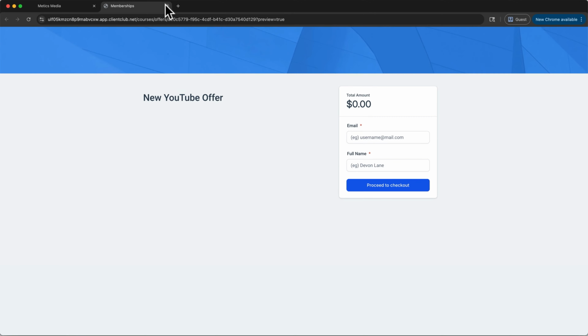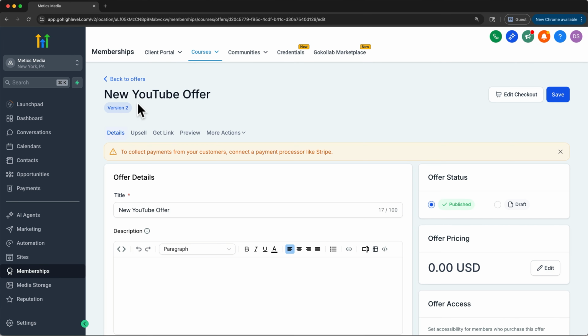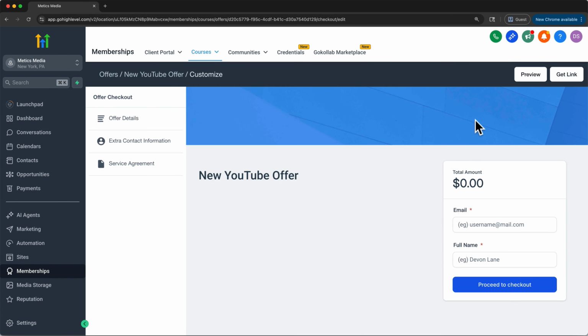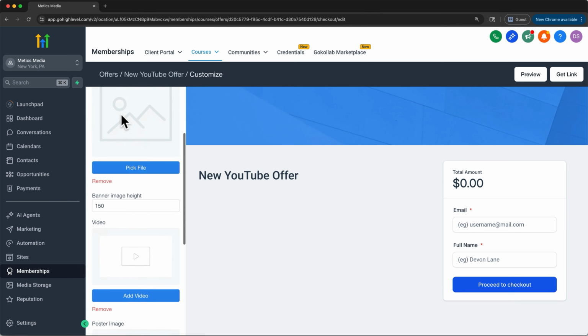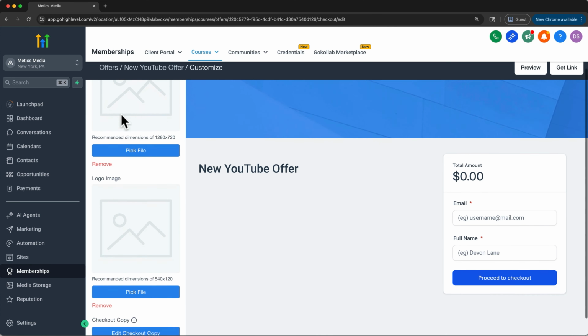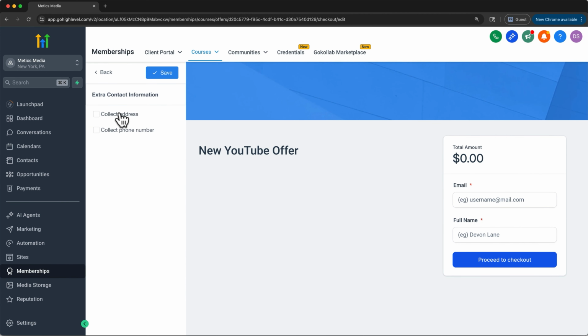I'll close this, go back to details. You can also edit the checkout. So I'll click here, and there are a few more things you can configure. You can add a banner image here, a poster image, a logo image. You can collect some contact information. Maybe you want their phone number. If we go back, you can also configure a service agreement.